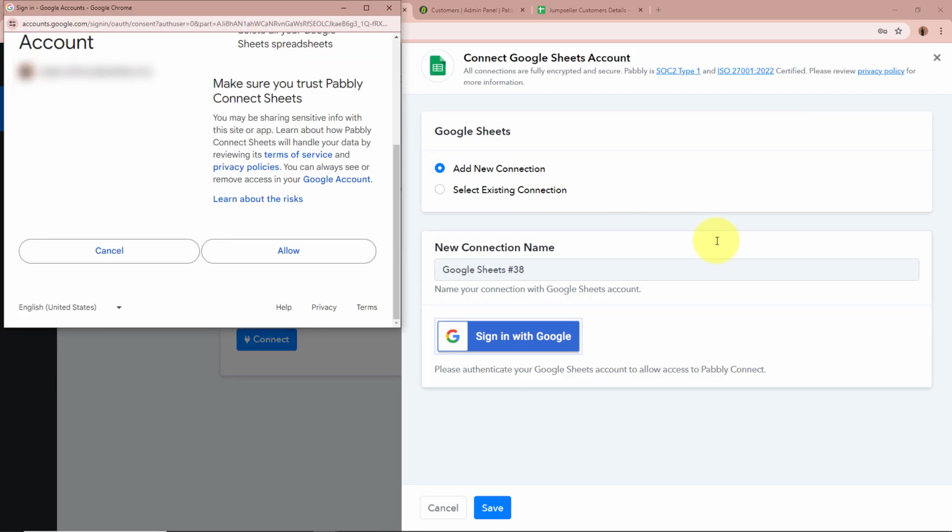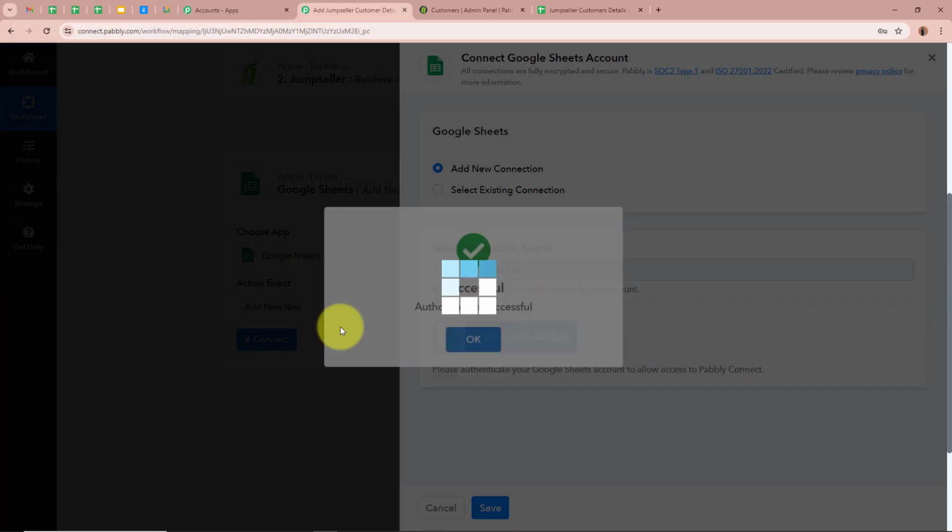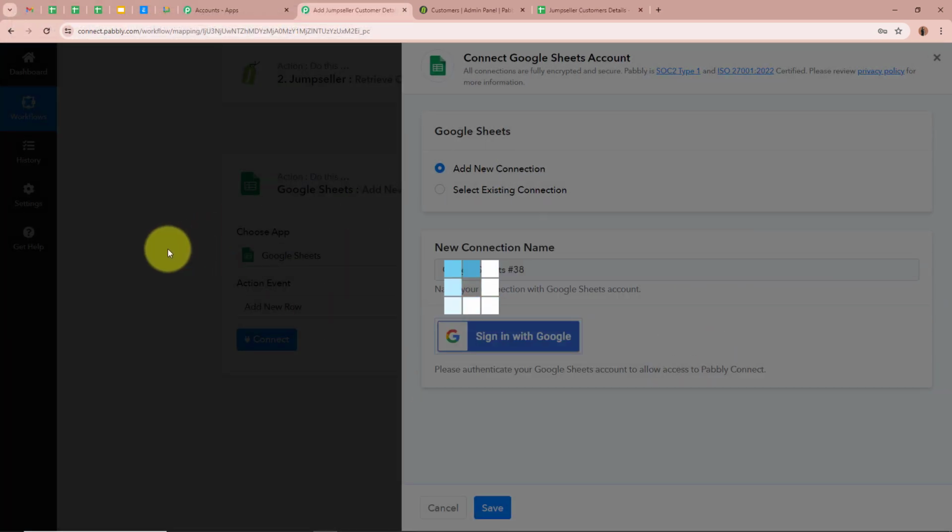Then a new window is going to appear which is asking for a permission. I'm going to click on allow, as it is a safe process, and my data is perfectly safe with Pabbly Connect. So I'm going to click on allow right over here. As you can see, we successfully authorized Google Sheets with Pabbly Connect.